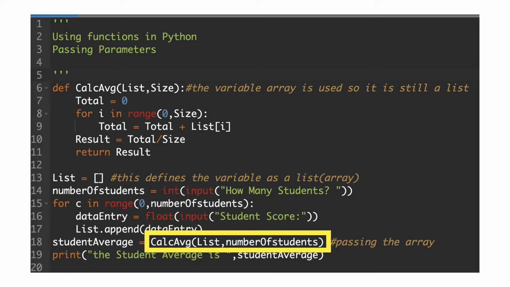So you may get calling a function with empty brackets. There'll always be brackets for a function, but they may be empty. They're not passing anything to it. In this instance, I'm calling the calculated average function and sending it two variables that have been calculated in the main program. So that's why there's two variables listed inside of the brackets.